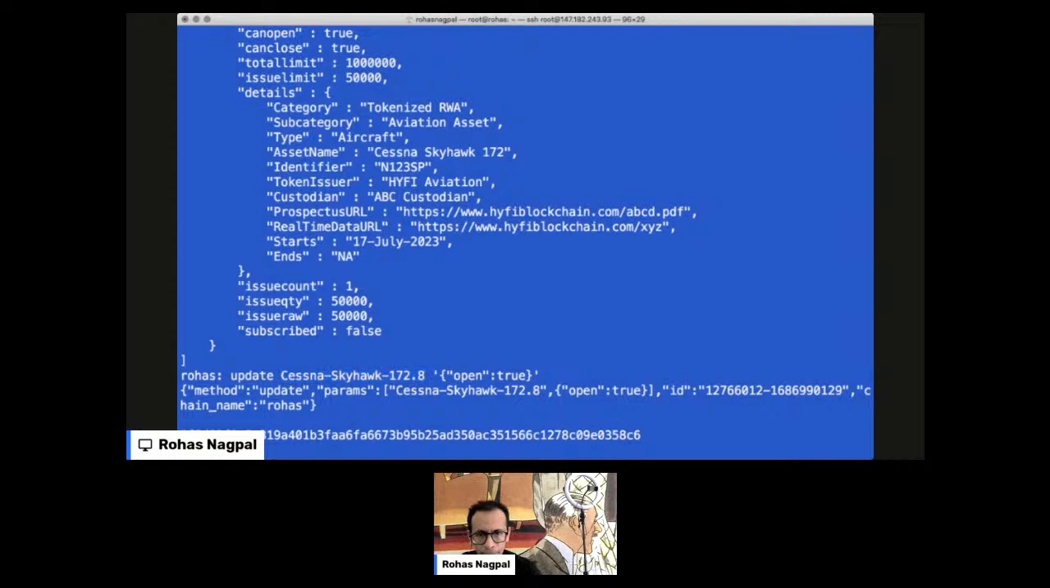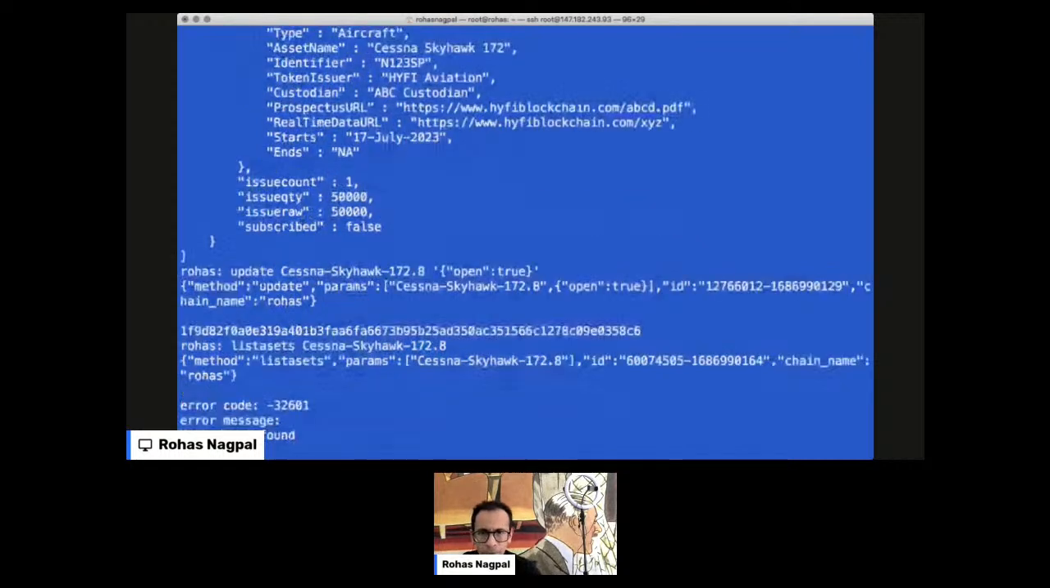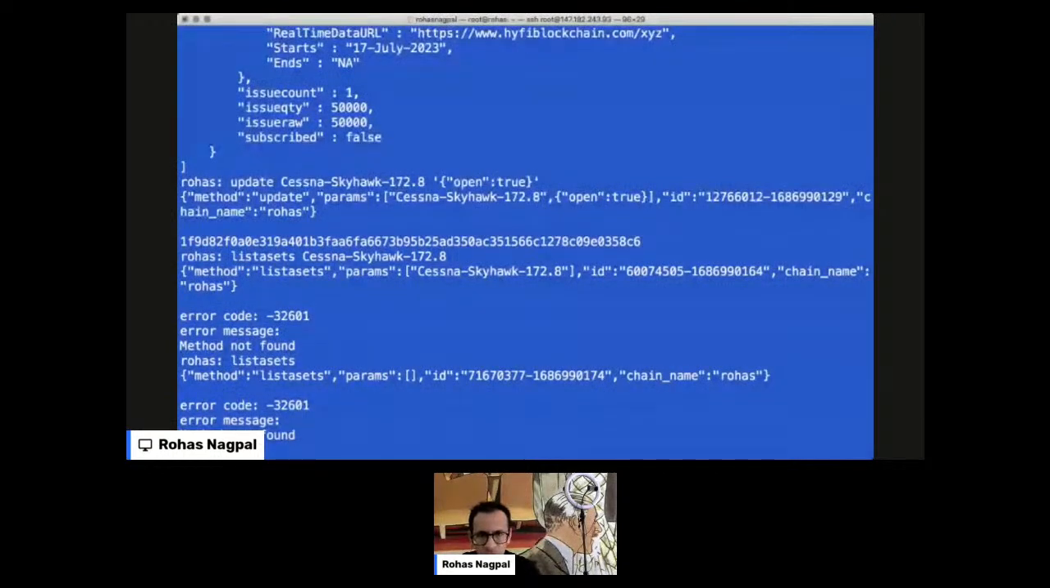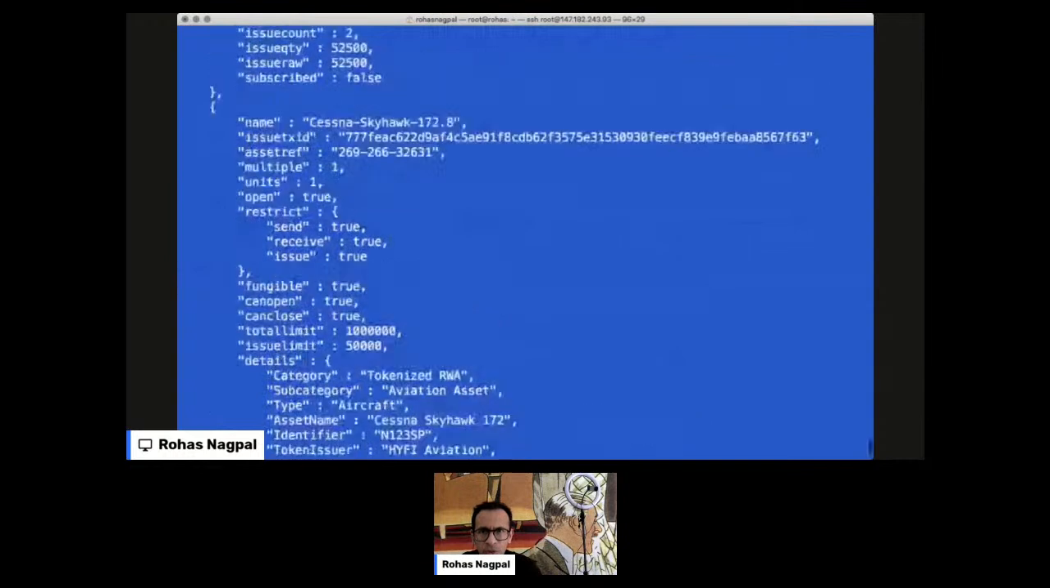Let me just hit list assets. Just give me 1 second. Okay. So here when we go back to this Cessna ending in 8, you can see that now the open permission has become true. So earlier it was false. Now we have updated it. It has become true. And because that has happened, now we can issue more tokens.